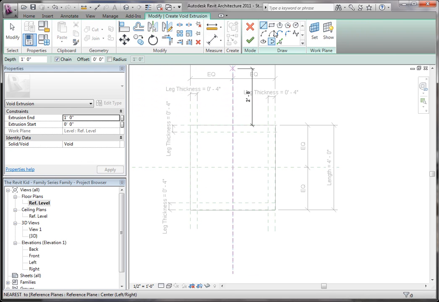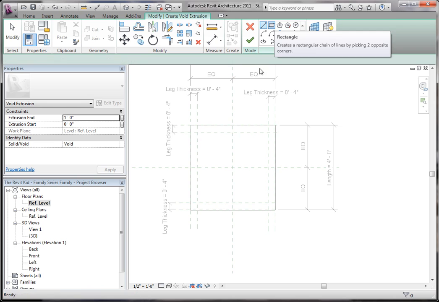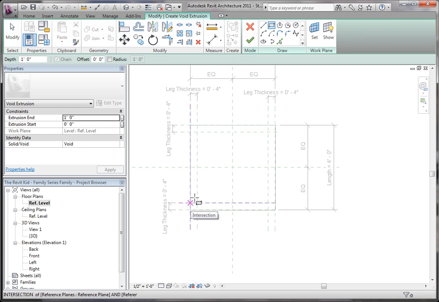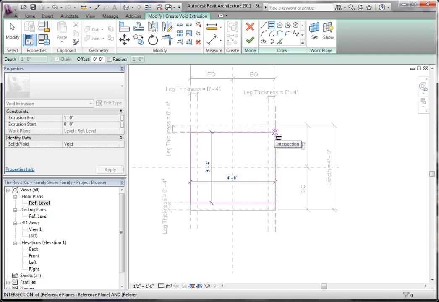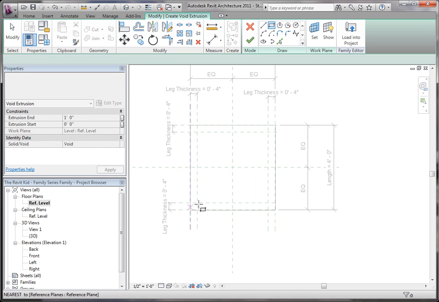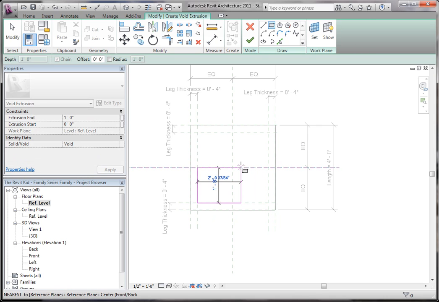Now usually when I do stuff like this, I'll actually do two rectangles and trim them out. And the reason being is you get the locks automatically. So if I draw my rectangle from inside to inside, I actually wanted to go inside to inside in here. So I went to void extrusion, and I'm drawing my extrusion.